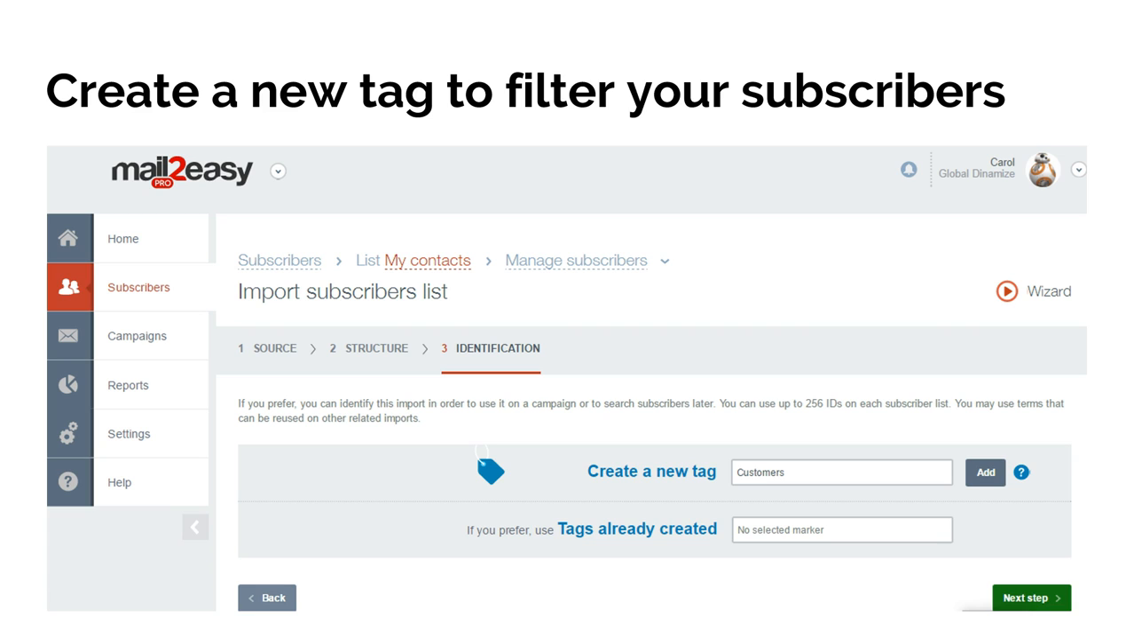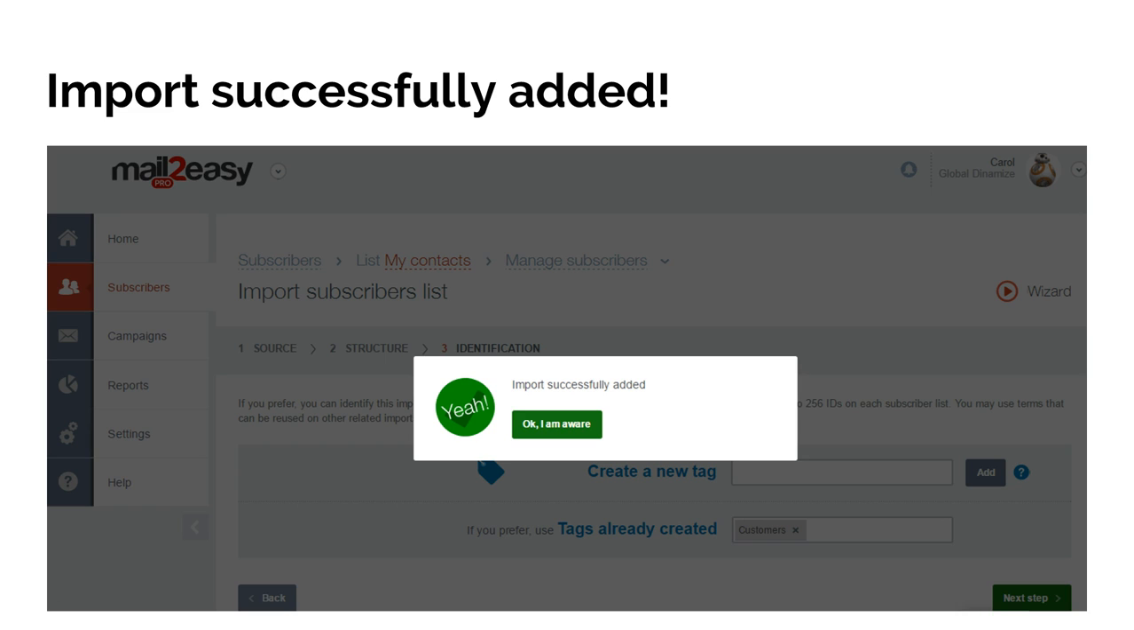On the third step, you can create a new tag or use one that has already been created to segment your audience in smaller groups. After we finish this step, our import is successfully added.